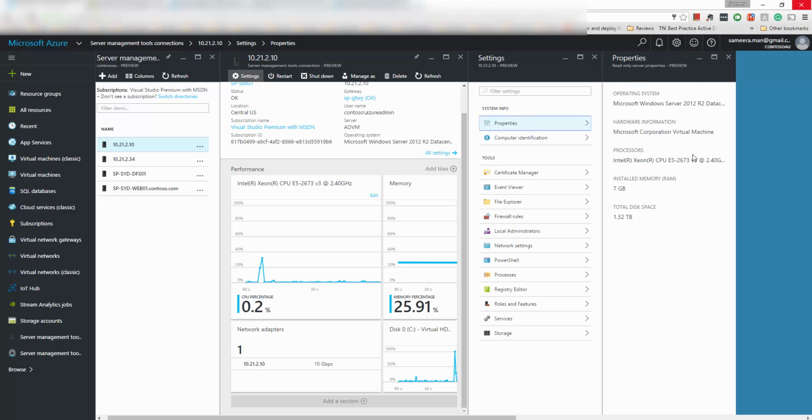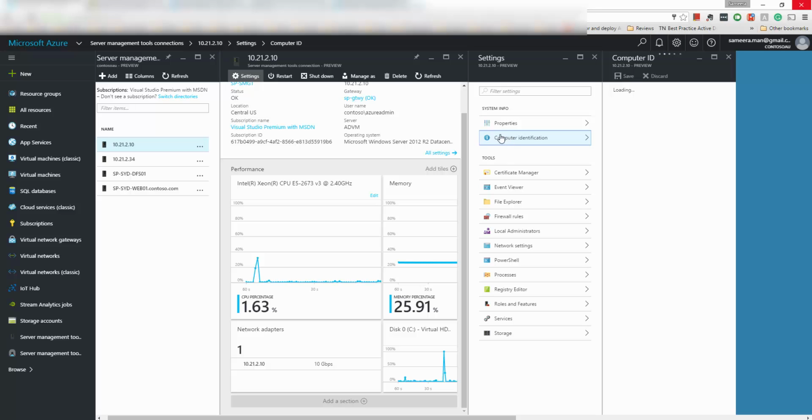This gives you all the properties of the server's operating system and hardware information, what type of processor you have, the installed RAM, and the total disk space. You can do the computer rename in the computer identification tab, and you can also domain join them if you need to.